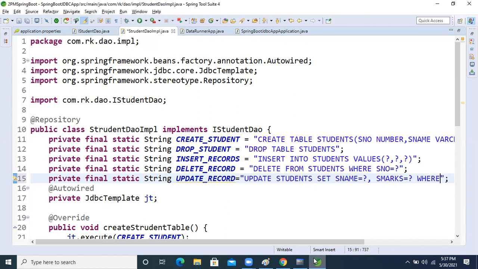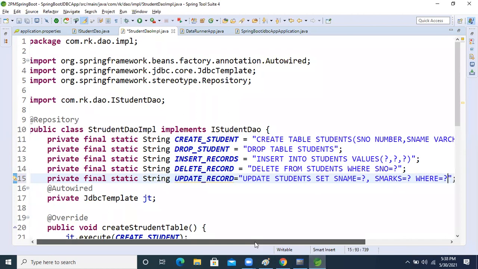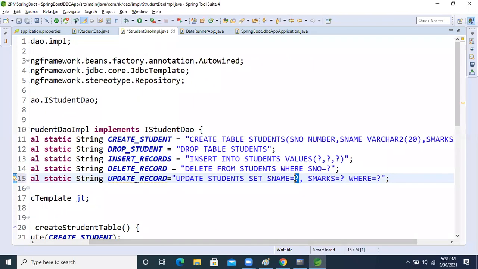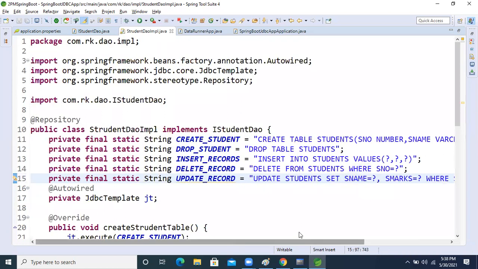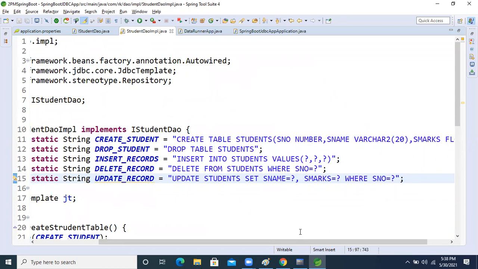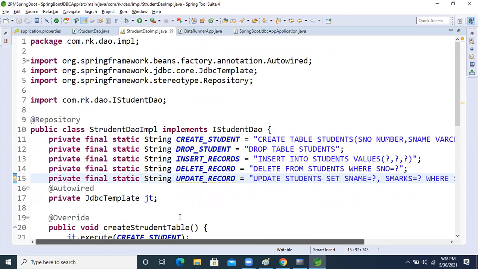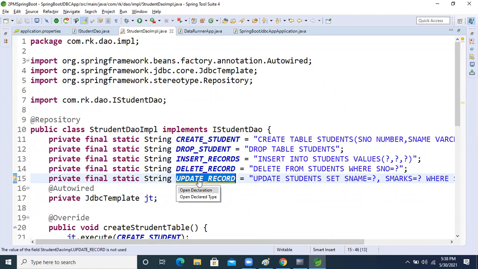Where question mark, this is the placeholder. Here data will come. Where SNO equal to question mark. Very good. Where SNO equal to question mark, this is the query. Now fine, guys. This is the update record. Copy this one.